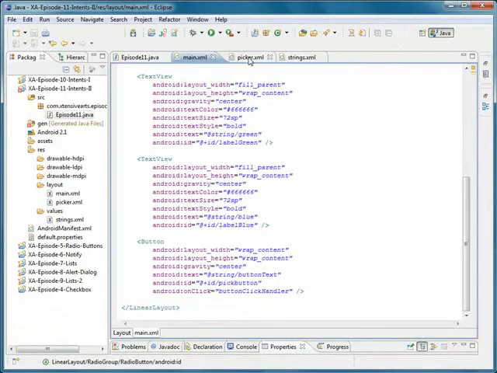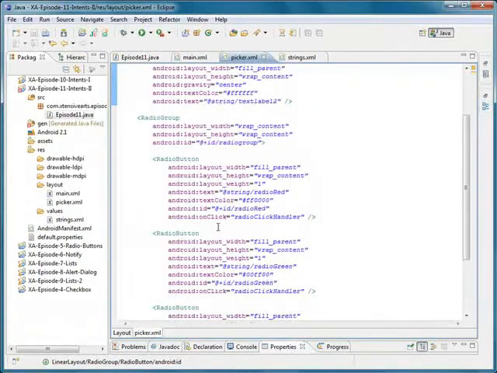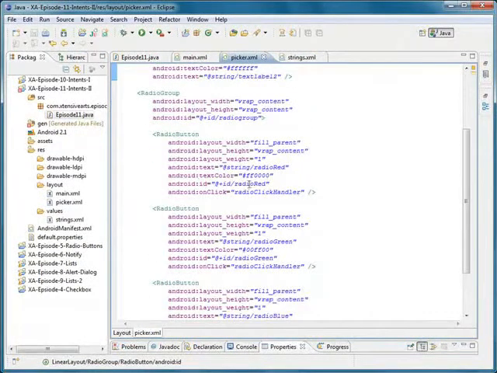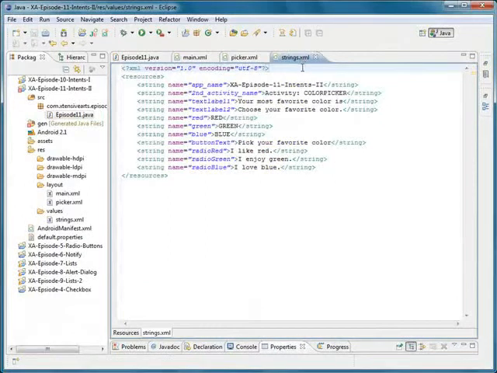And also in the picker XML, I assigned the same click handler to each radio button, and I called it radio click handler. Now I will show you how to implement that method and how to use it in just a second. And also I have already pre-created those strings in here, so all those labels and all those text views and radio button labels are already here in that strings XML file.